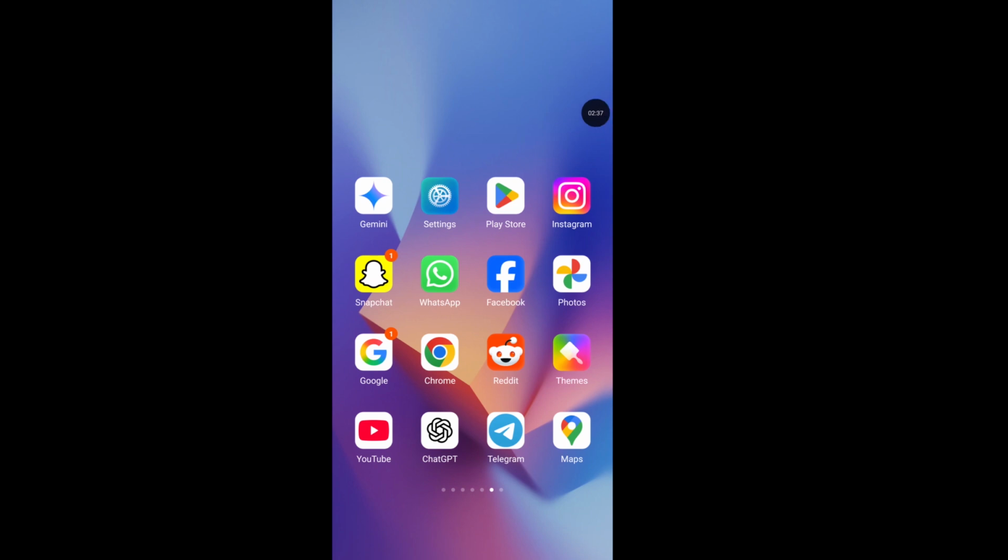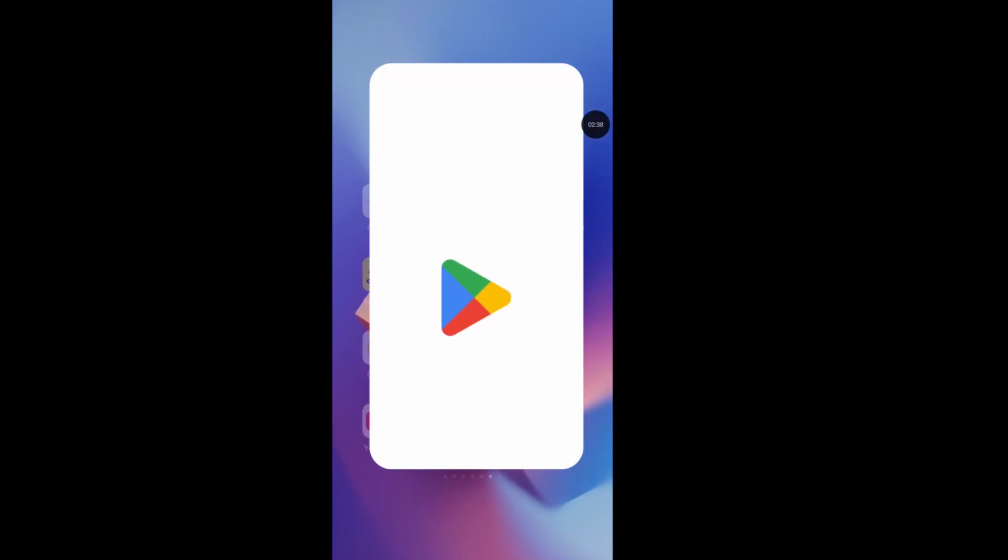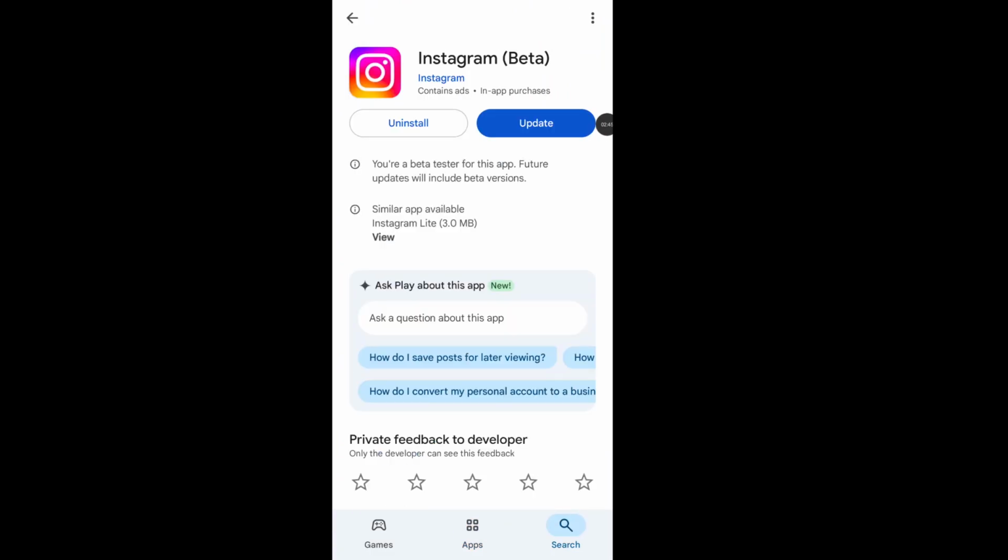Open your Google Play Store, or if you are an iPhone user, open your App Store. And from here, make sure your Instagram app is updated. If your Instagram app is not updated, please update your Instagram app because it fixes your following tab missing problem from Instagram.